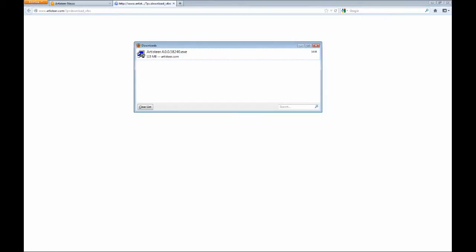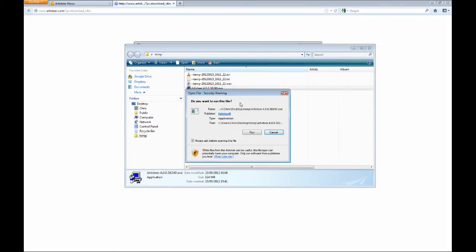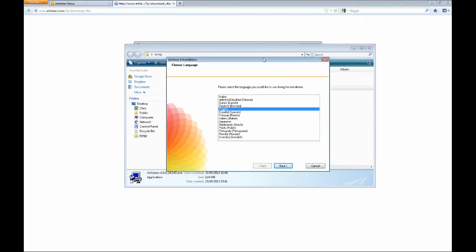Right, now finally it's downloaded. There we go, Artisteer. So I'm going to go to the folder that I downloaded it into. Double click on the little Artisteer file and this will bring up the installer. Security warning, do I want to run this file? Yes I do. And here's the installer right here.